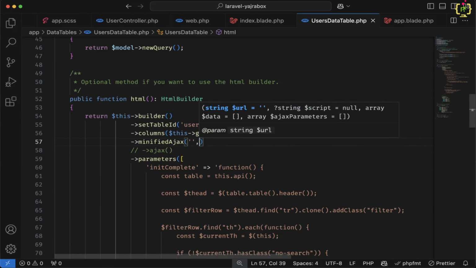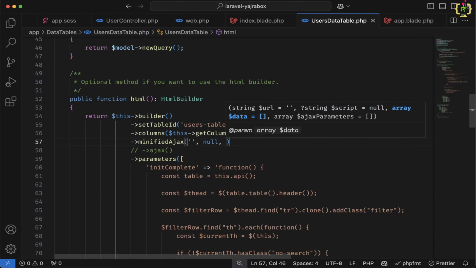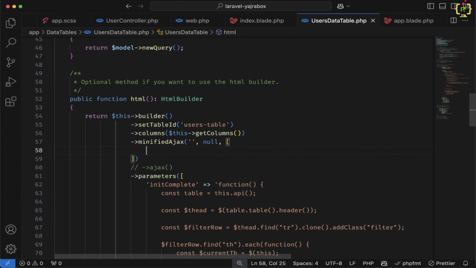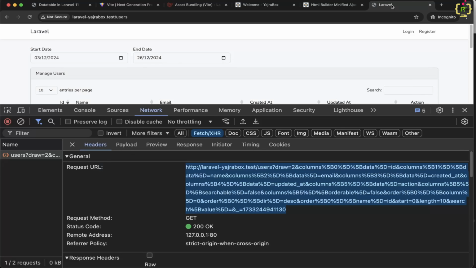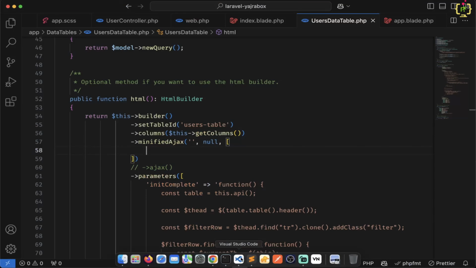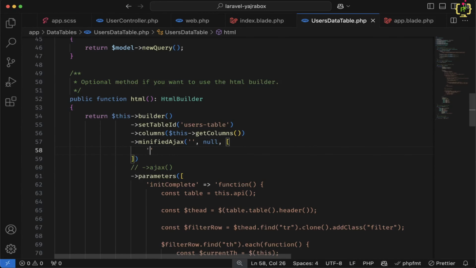First parameter will be empty, second will be null, and in the third parameter I will create one array, and we have to capture the start and end date from this selected date here. Alright, so again I will use this selector of that ID. We have the start date of this input field.